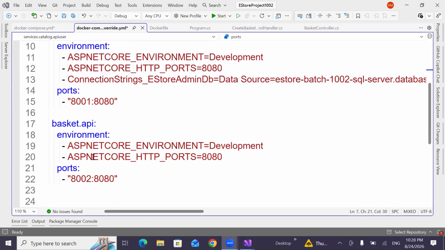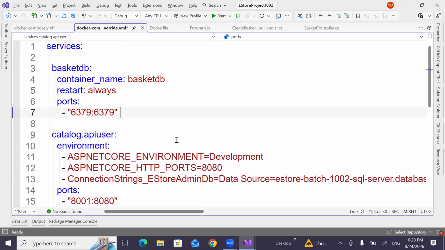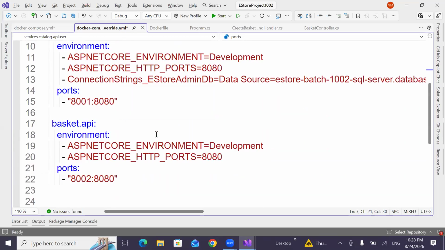Once you've done the Redis in the override, you already have a basket DB. Now coming down here in the environment, you need to make some changes. What are my changes? No need to do anything. It will work.